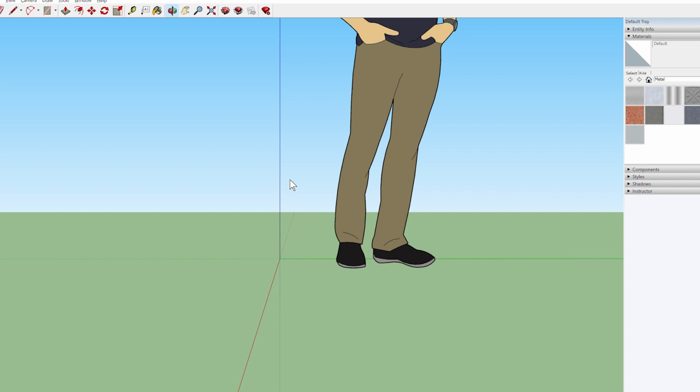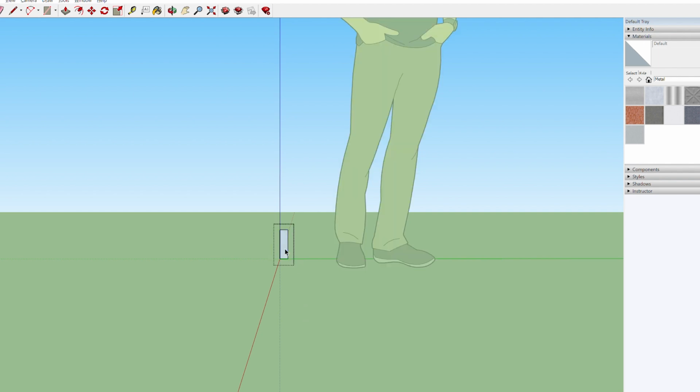I'm going to start with the floor framing first, then I can figure out where the beams go underneath it later. The first thing I'm going to do is make some 2x6s. So start with the rectangle, type 1.5 by 5.5, press Enter, and then make that a group. Double click to open the group, and then pull that out to 15 feet 9 inches.